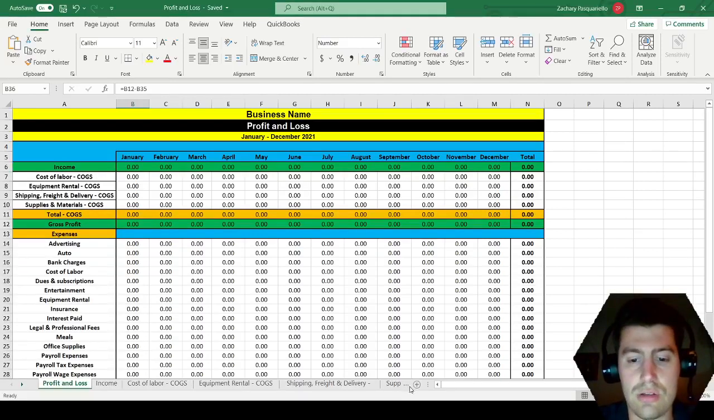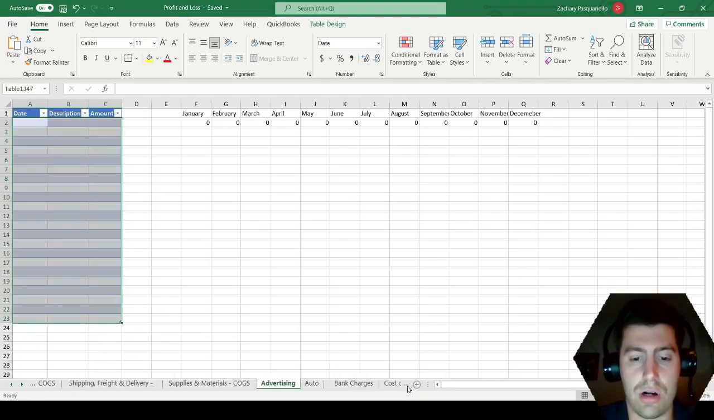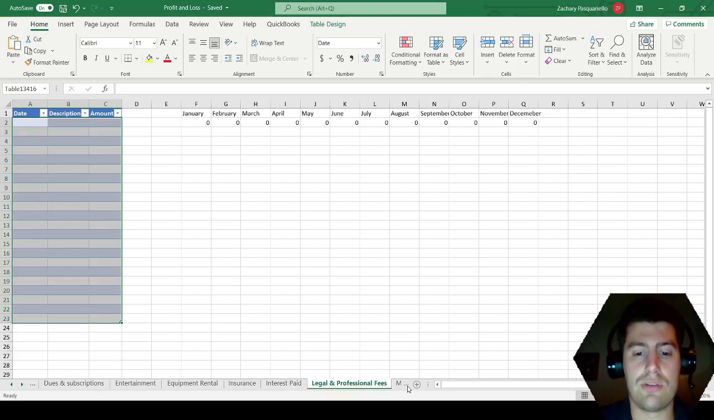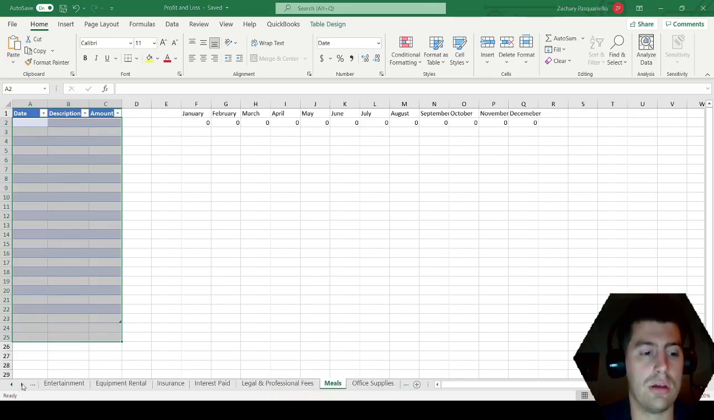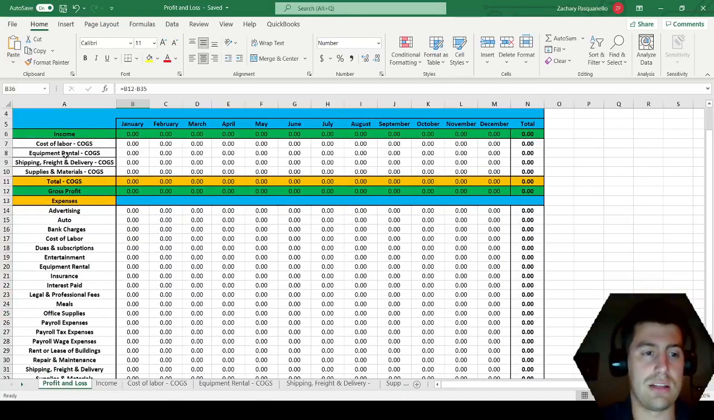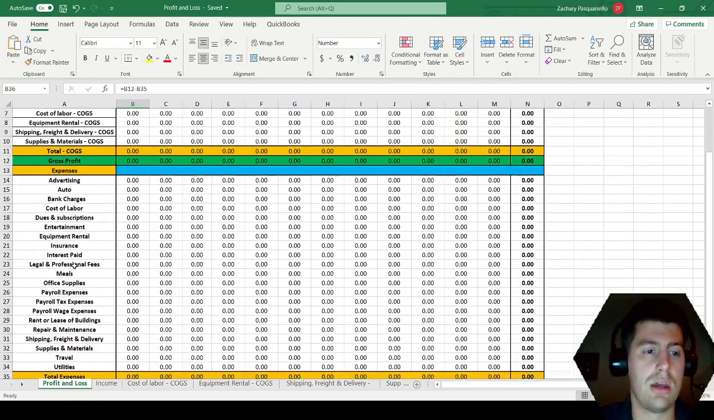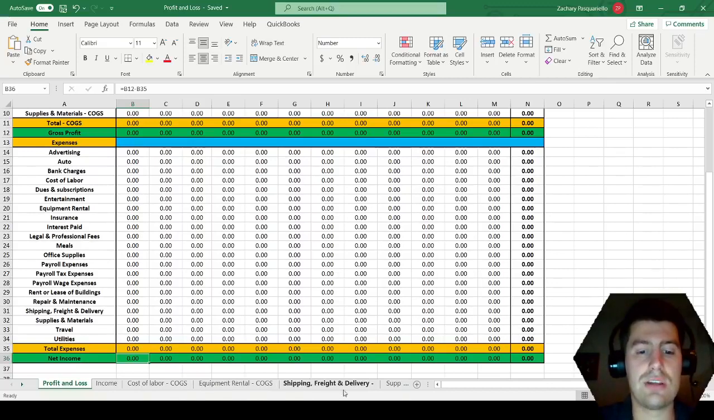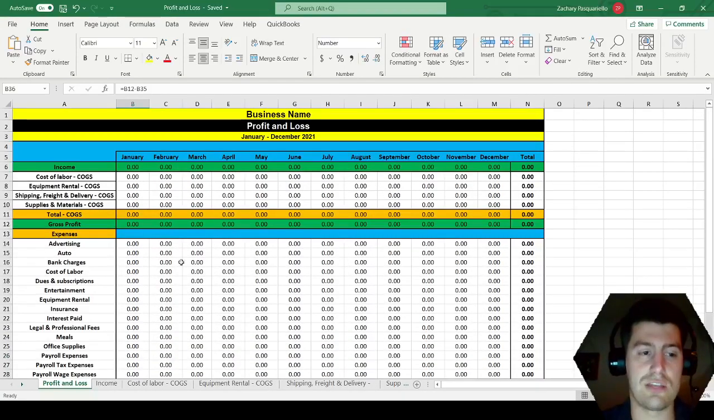So you can do it the long way, and you can scroll through all these pages down here, and you can see every single one of these tabs transfers directly to the main page here on the left-hand side. So income, COGS, and expenses, each one of these tabs has a formula associated with it, and it transfers directly to this main screen. So I'm going to show you how it works.